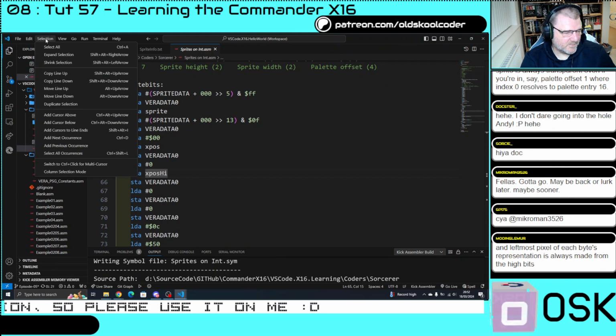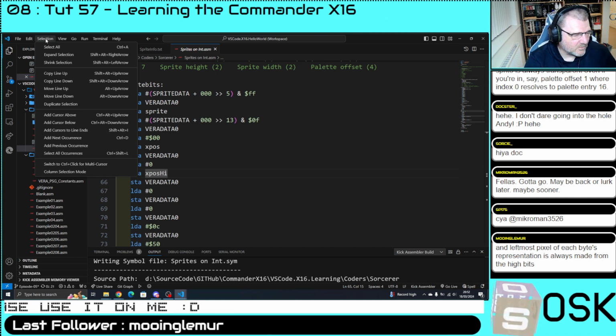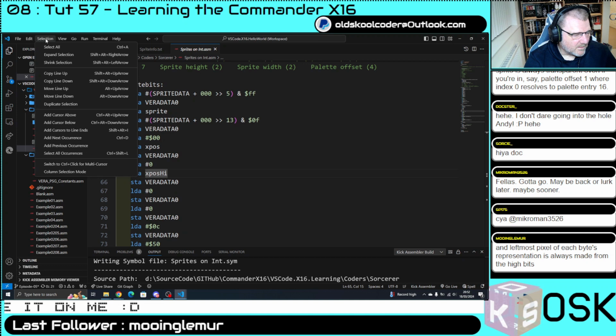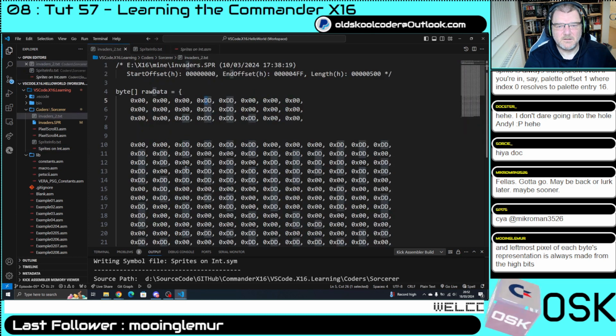The leftmost pixel of each byte representation is always made from the high bits. Yes.